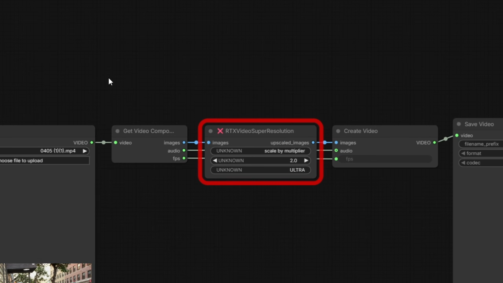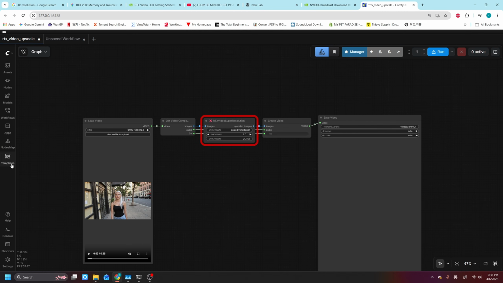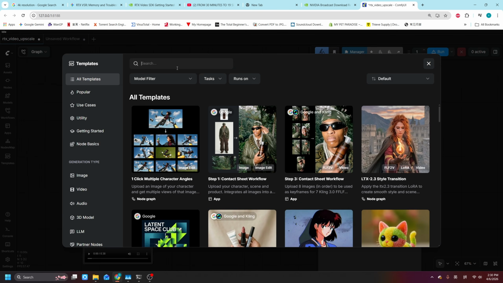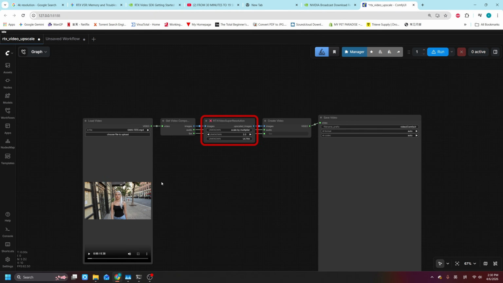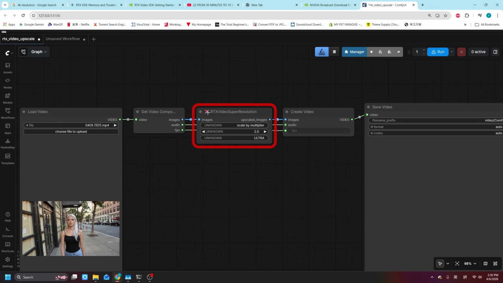Once you update it, launch Comfy, come to the templates and then just search RTX, and you should have this RTX video upscaler in here. So click on that, and it will launch this workflow, right? And then as you can see, we have a big red X that says RTX video super resolution. It's not installed. That's very easy.